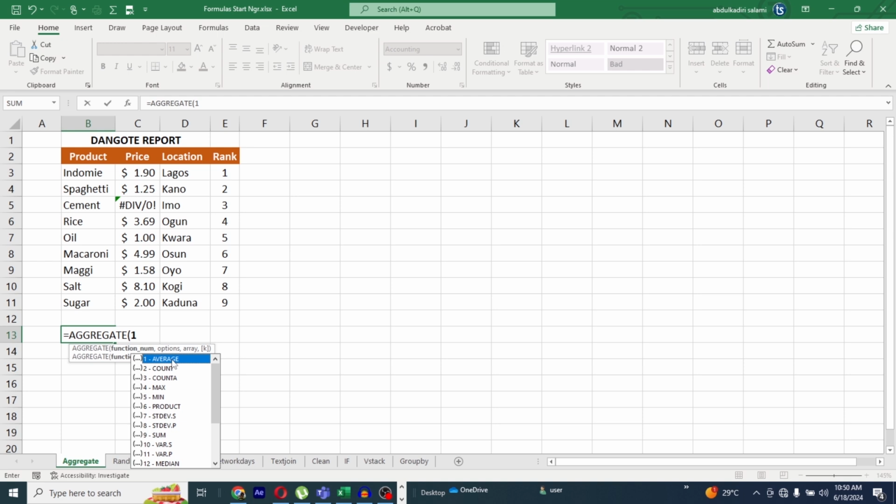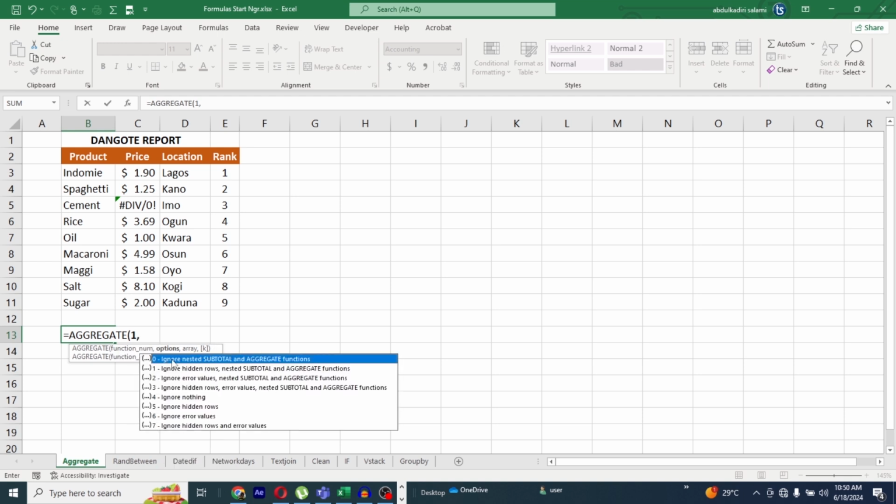Then you give it a comma. Now, what is the next step? The next step is, what do you want to ignore? Is there any error? Is there any option you feel can fit into this? And there is, because we have an error in my C5. So I have to come down here and select number 6, which is ignore error values. So all I have to do is press number 6 and give it a comma.